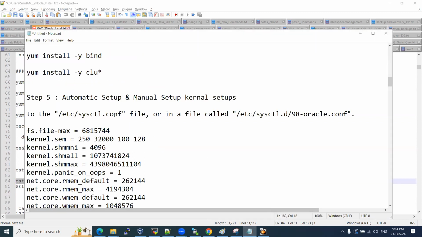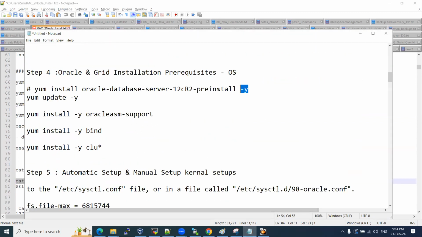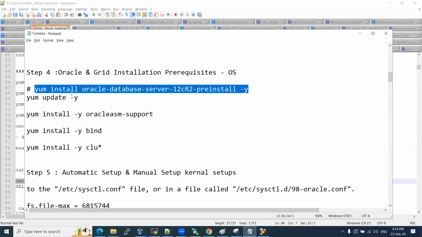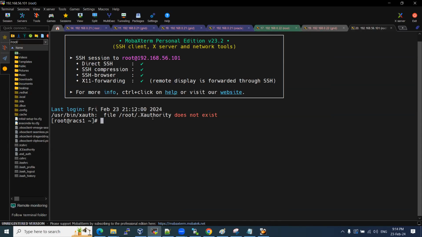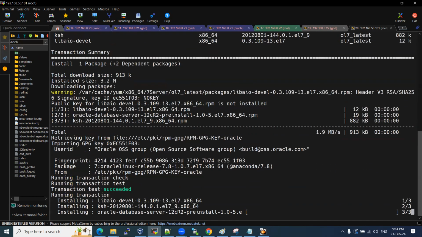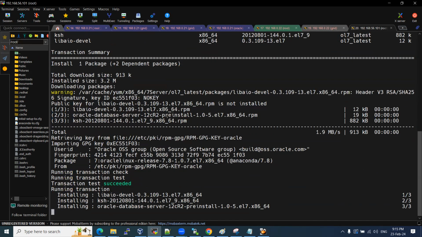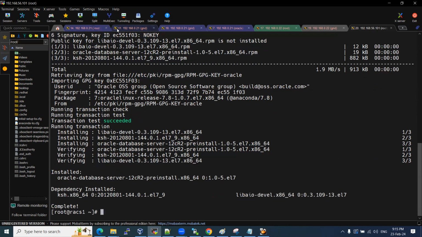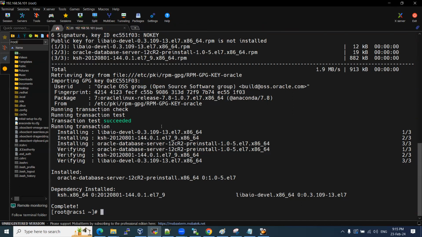12c RPM, right? We need to install the RPM. This one we can install. Before that, whether your yum update is done properly or not, that is also required. Let me install the pre-install package, yum install the Oracle Database Server 12c related one. I'm going to install that. Let me close all the sessions. These are not required. Yeah, the RPM is installed successfully. Okay, this 12c RPM installed successfully.